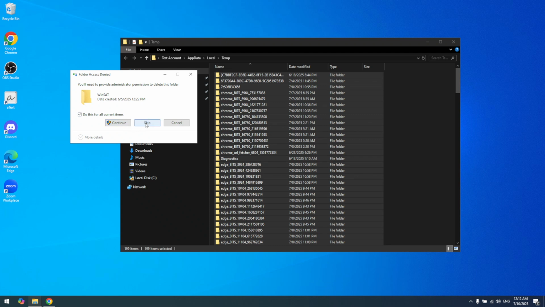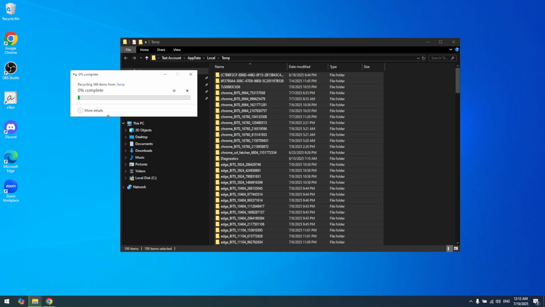Occasionally some files may not delete because they're currently in use by your computer. If this happens, don't worry, it's perfectly normal. You can choose to skip those files. Once you've completed these steps, you've successfully cleaned up your temporary files. That's all there is to it.